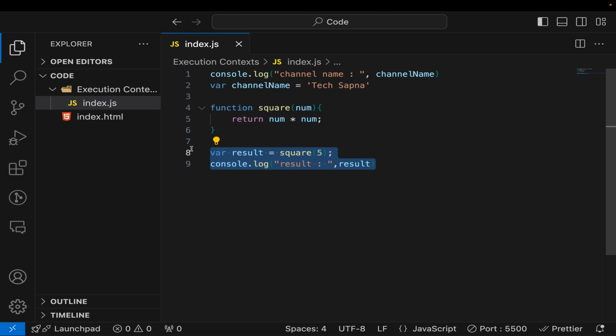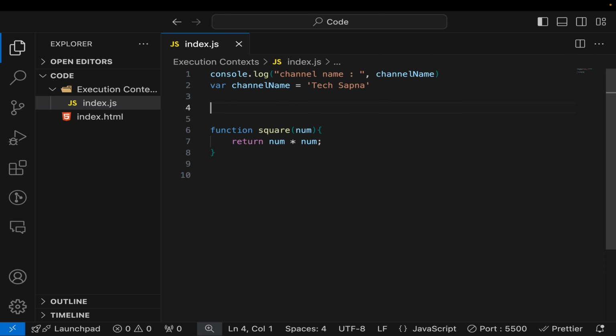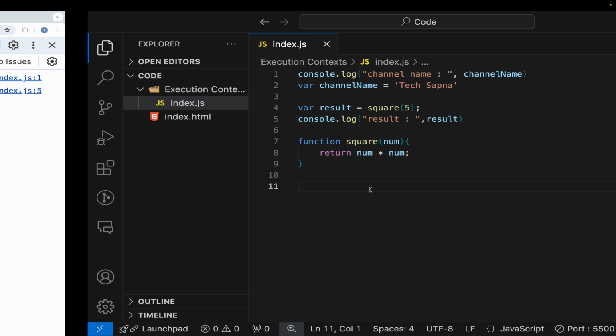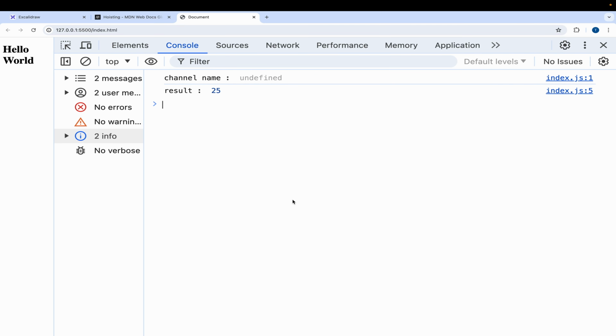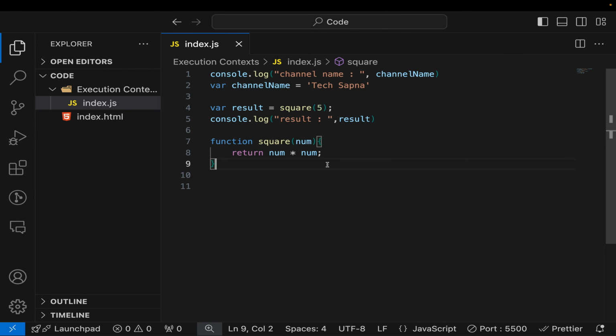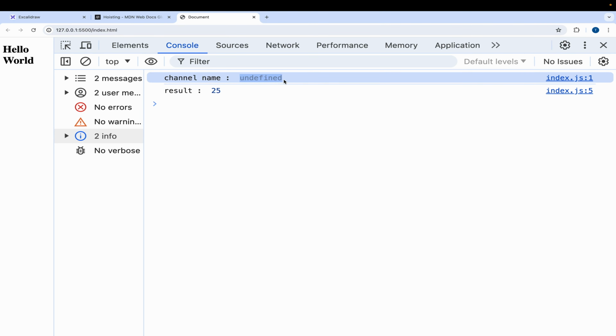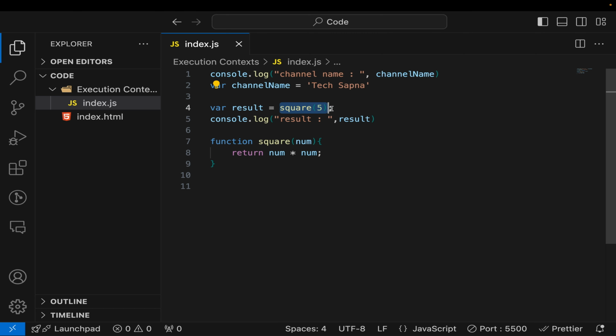I'm going to move these two lines above the function definition. Let's move on to the browser and see. I have refreshed it, but it's still giving me the same value. Why? If you closely observe here, JavaScript's behavior with respect to variables is quite different than with respect to functions. When I'm trying to access a variable that is not initialized yet, that is giving me something known as undefined. But if I'm trying to call a function before its definition, it's giving me the result.